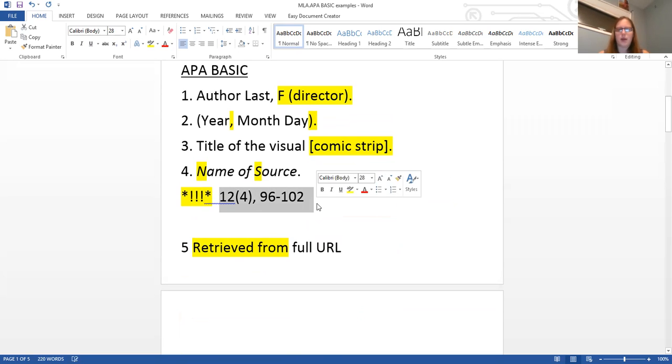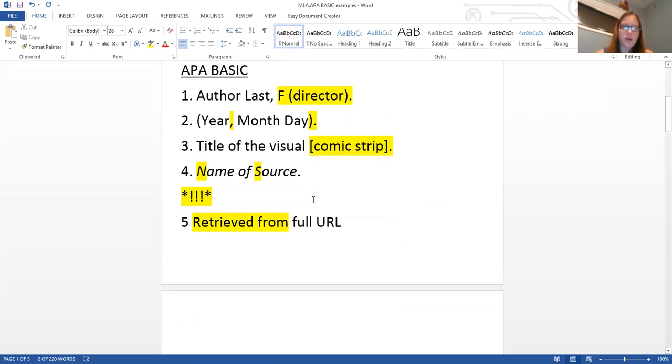Okay, I'm going to delete this now, but that's what it would look like. In APA, you don't have to label it volume number blank, issue blank. You don't have to put the words in front of it. I just know based on the order and the format that this is what those numbers are. Okay, so I'm going to delete that.